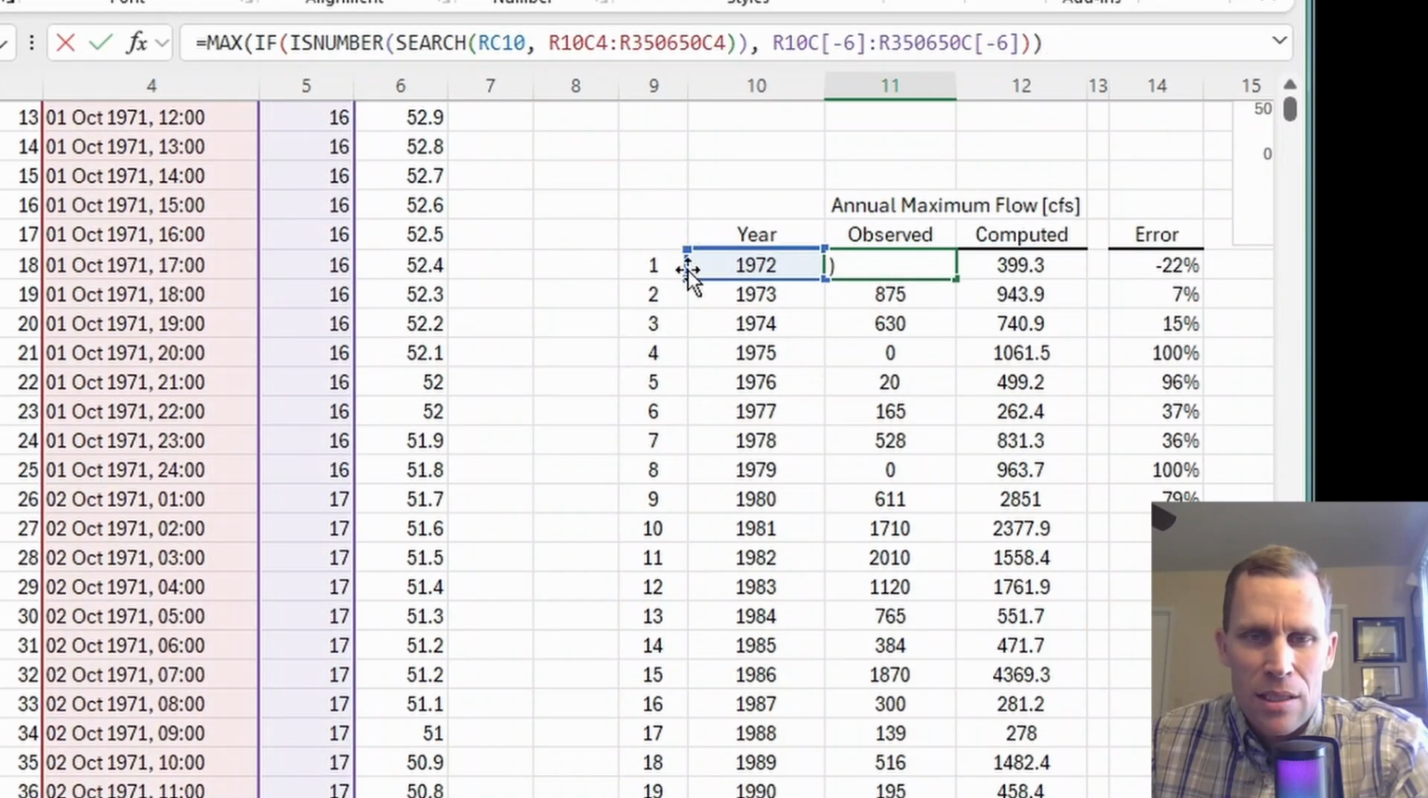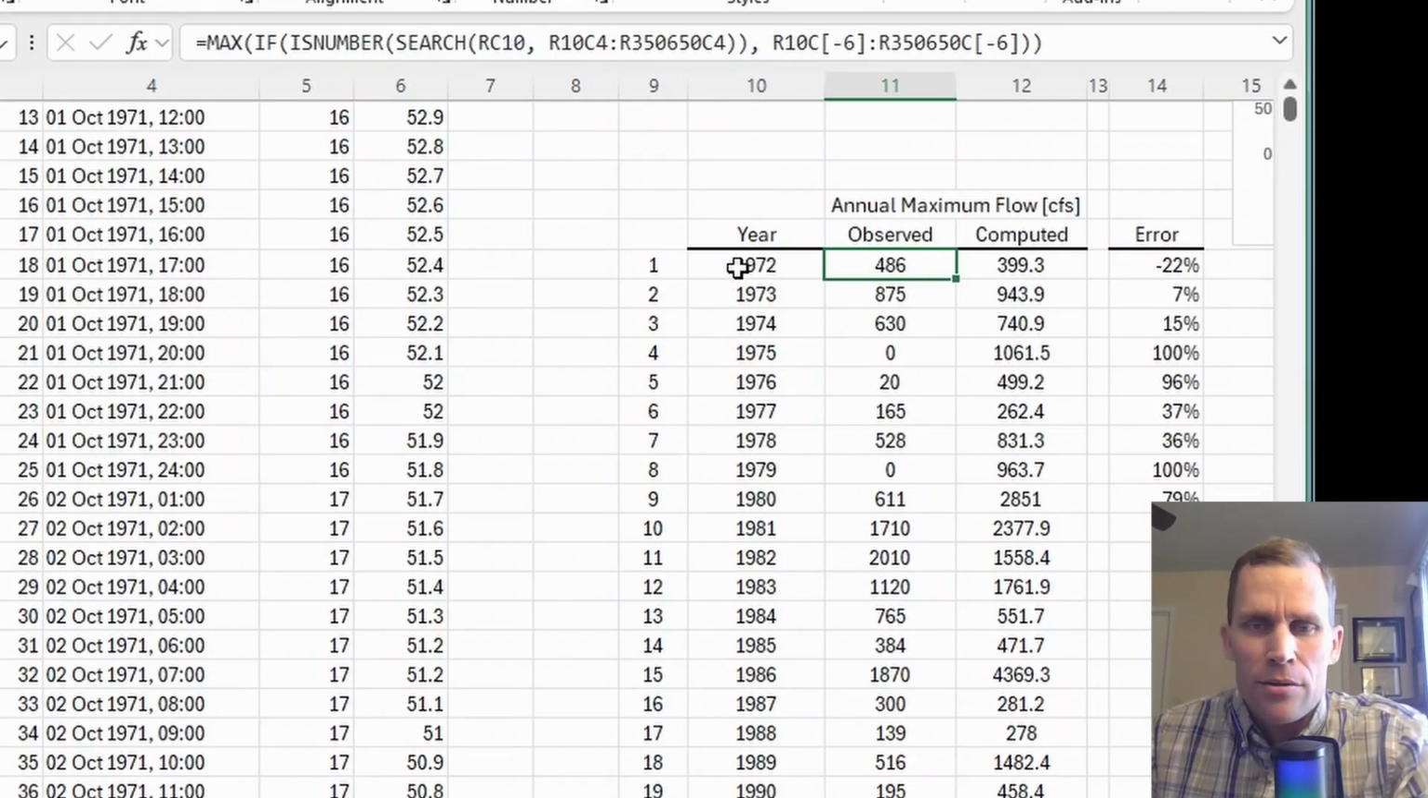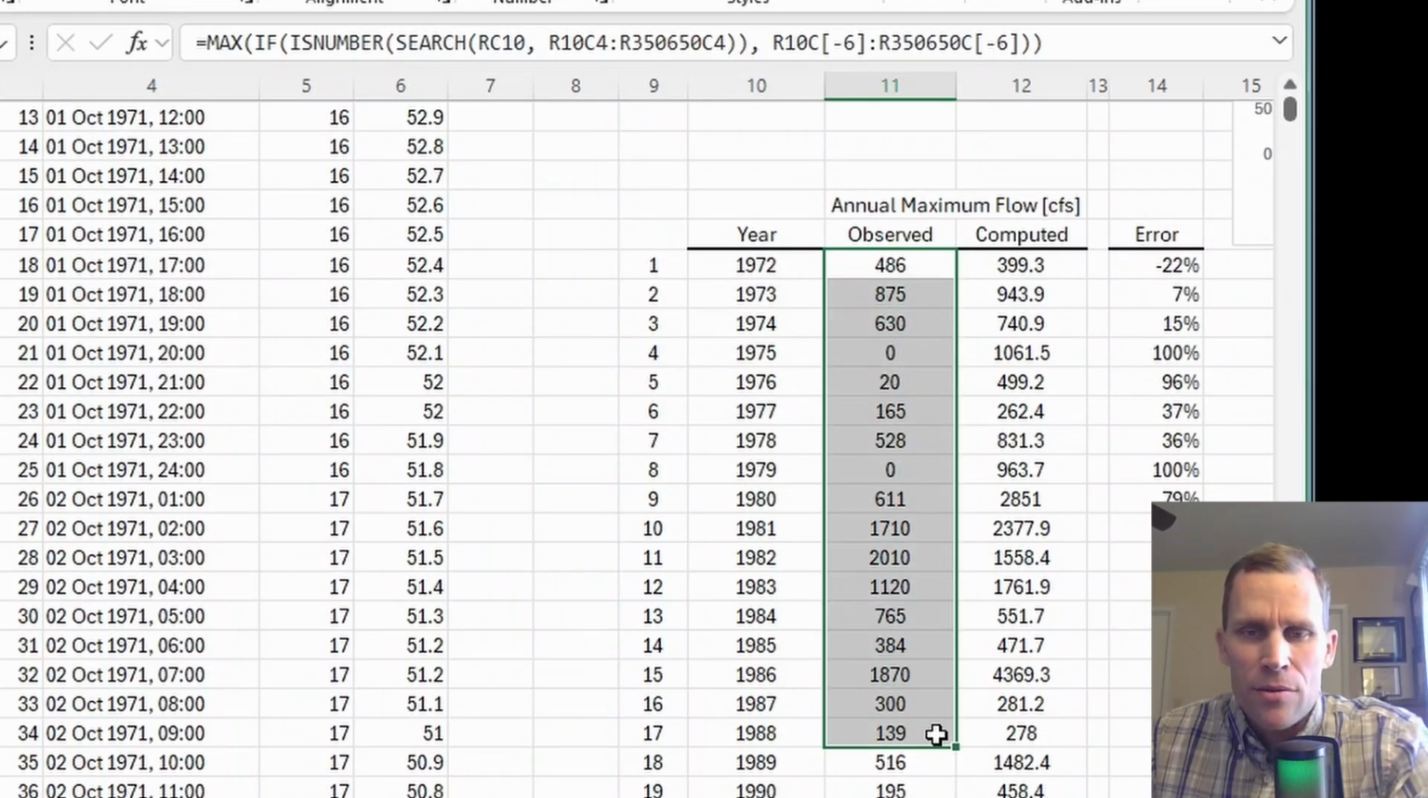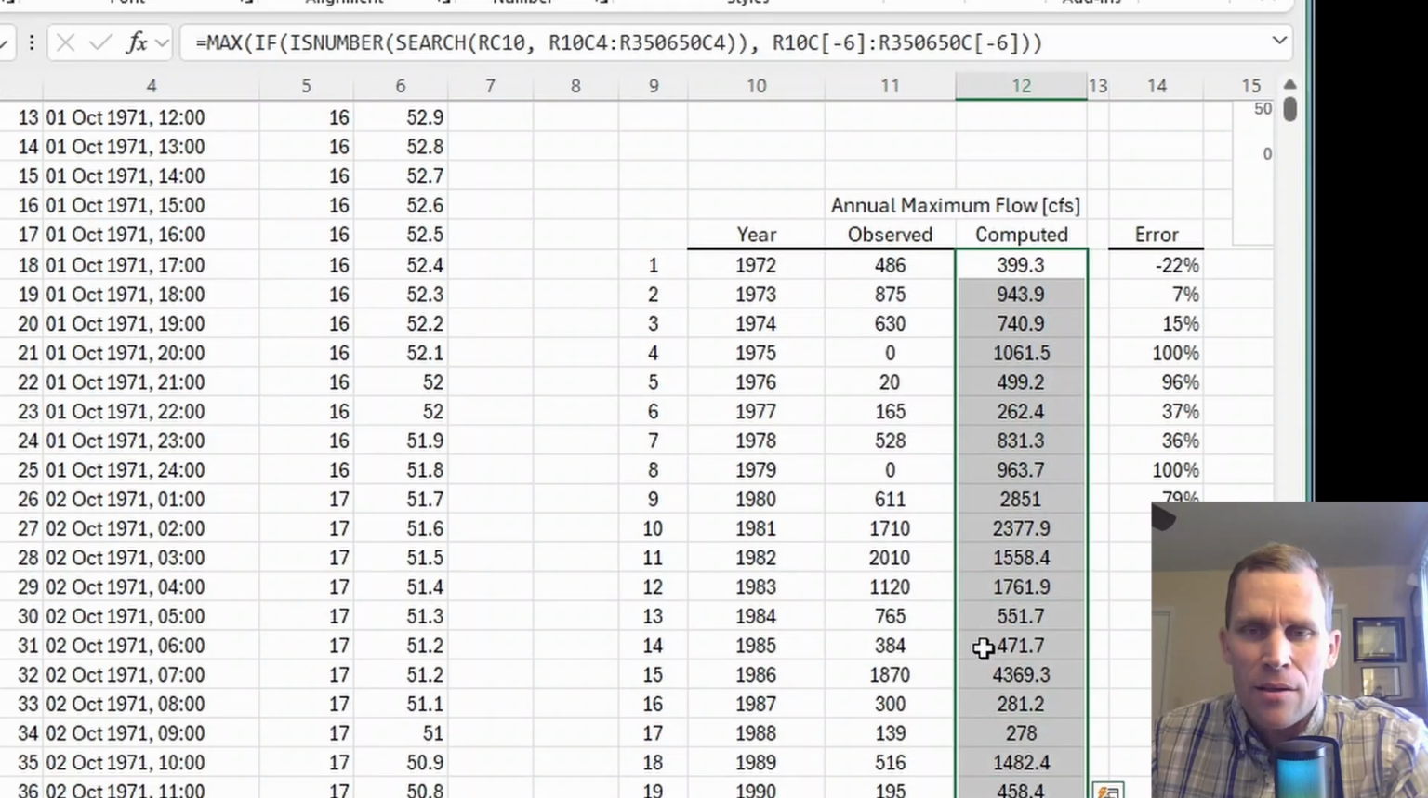It's basically using the year now instead of the month as a substring search within column 4, which is the date time. Instead of searching for JAN for January, I'm searching for 1972, 1973, 1974, and so on. Now I'm using calendar years instead of water years here, just because it was easier, and it's probably the same number anyway. But I left out a 1971 and a 2011 year, so I'm only using 39 years instead of 41. So here is the resulting observed values and computed values.